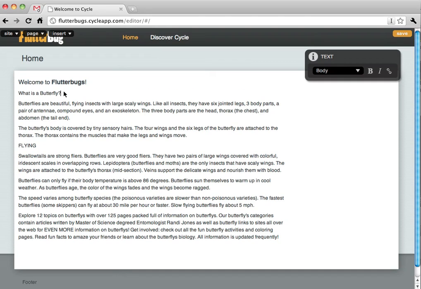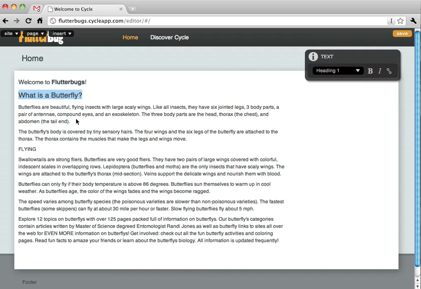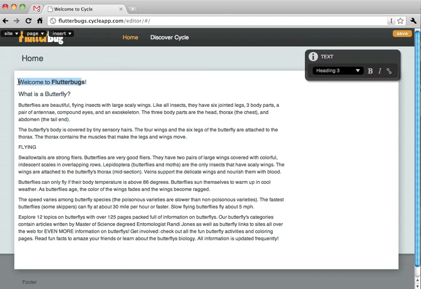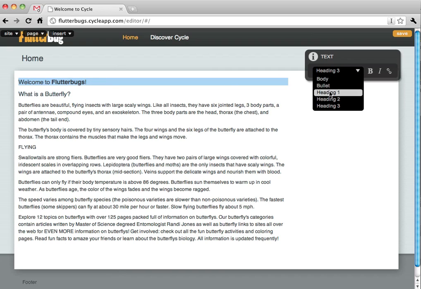So to format text, you can just highlight a chunk that you want, and then from this box in the inspector, you can choose a paragraph style. Now in this template, we have a few heading styles, a bullet, and the body, which is the normal default text. These might be different depending on what the template was you chose, but they're generally the same. So heading 1 is a nice big heading. It's probably a bit too big for this style, so we're going to go for heading 3. We're going to make our Welcome to Flutterbugs our main title and have that as a heading 1.